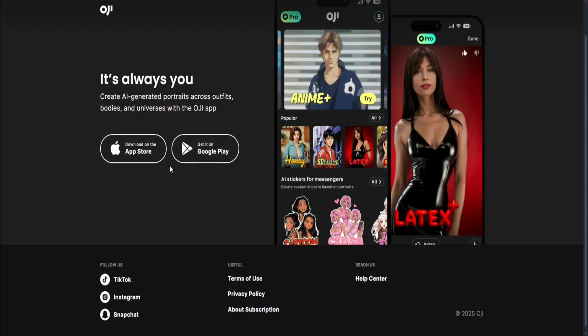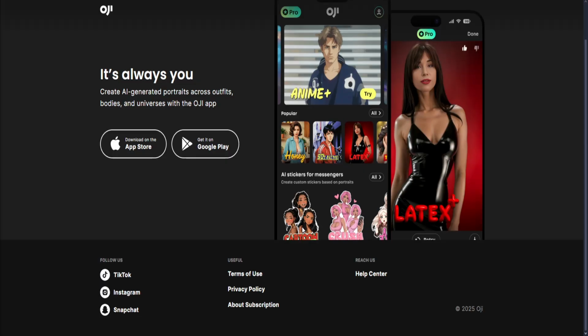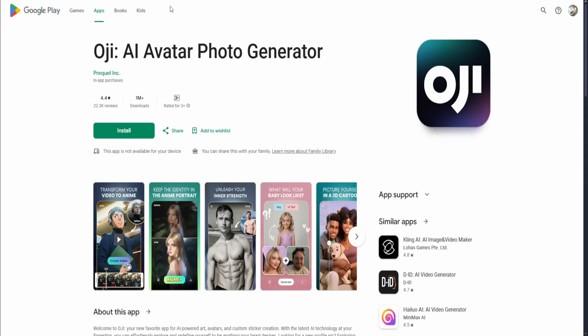So Oji AI, also known as Oji AI Avatar Photo Generator, is an iOS and Android app that transforms your photos into stylized avatars, stickers, and short animated stickers or loops using AI. Then you can also apply filters like anime, brush, dollhouse, and many more, and generate animated clips from your images.